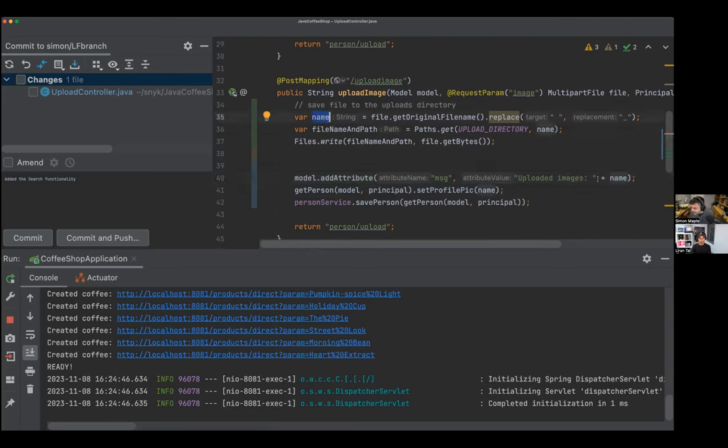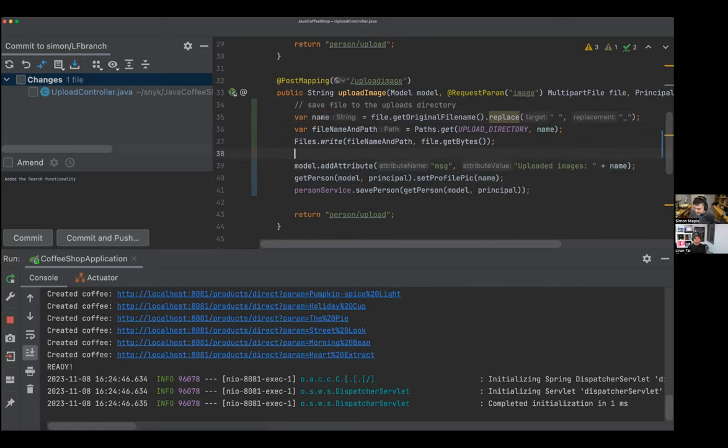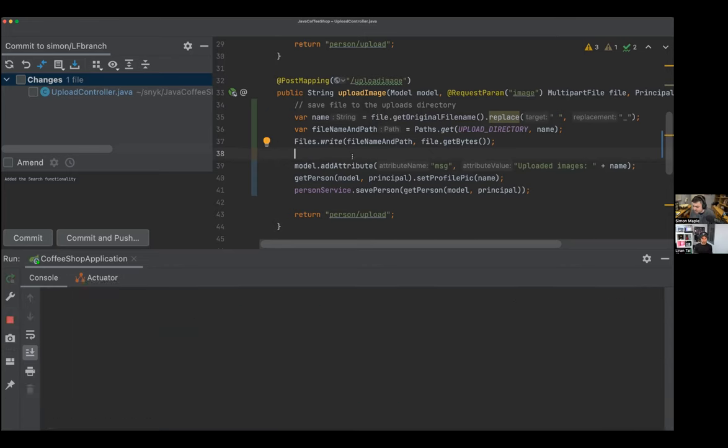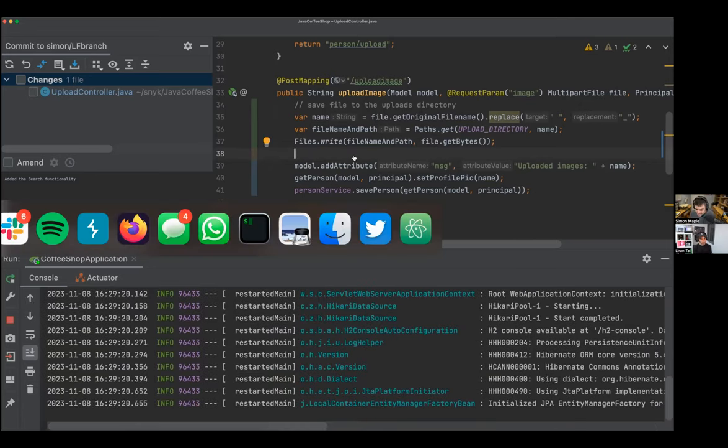Upload, say uploaded images, and provide that name back, and then update the person in my personal repository, so that when I go to that person, it pulls that image for me there. So that looks good, I think. Let me run that and quickly test it.